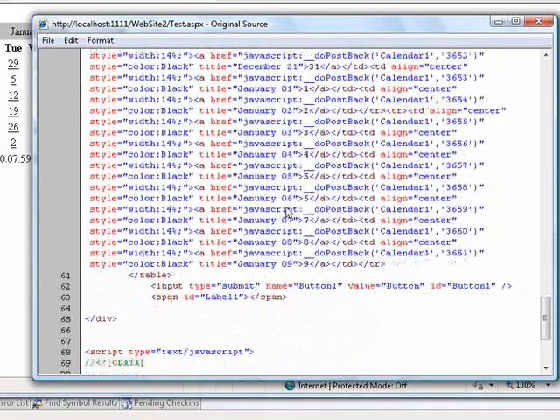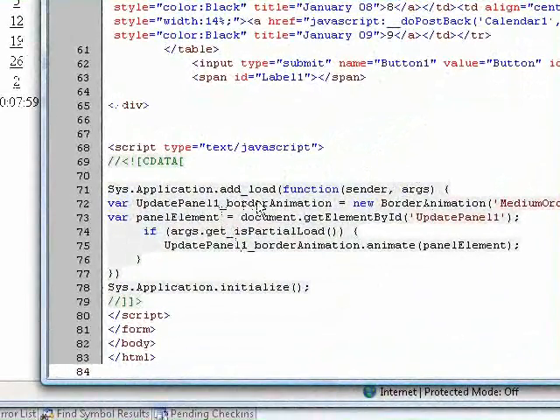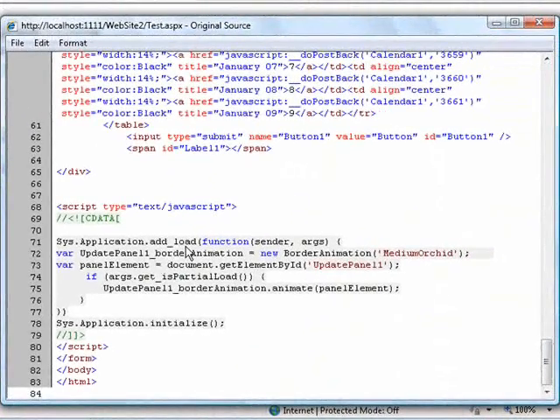Here, of course, is a calendar control with all those ridiculous dates on there. And then we can see this add load function. The one that we added as JavaScript is actually appearing as part of the page. And this is what I wanted to really show you, how we can programmatically add client-side script that's going to run with Ajax using the Ajax framework.